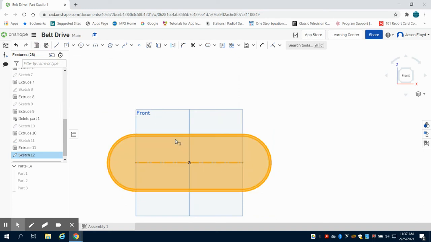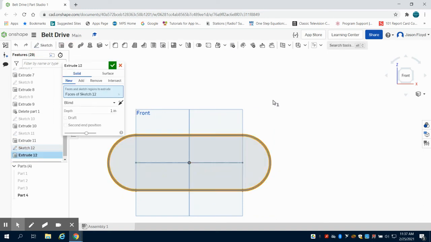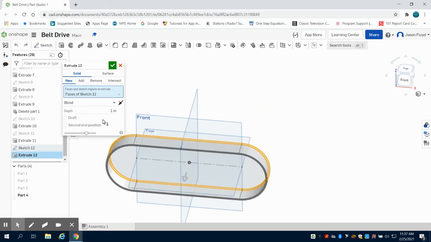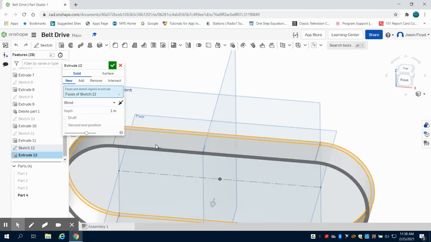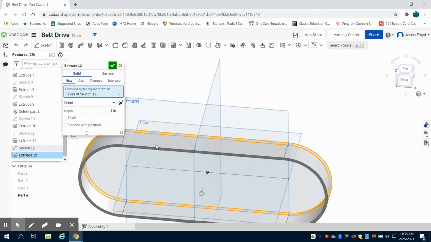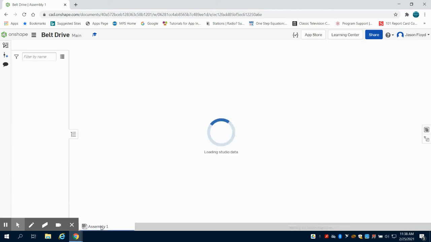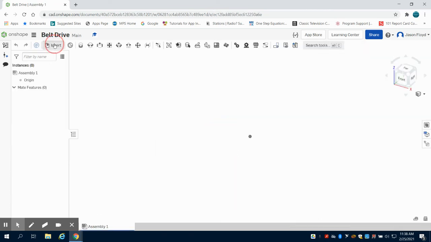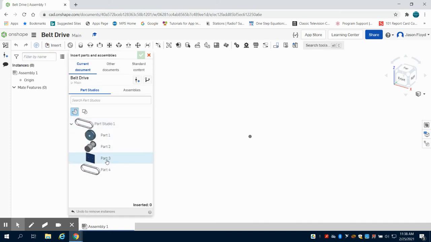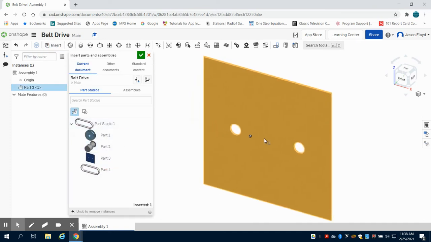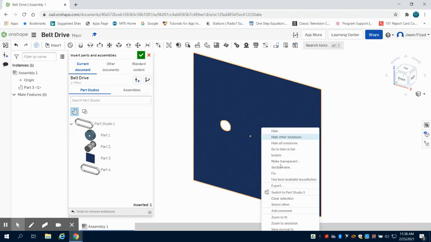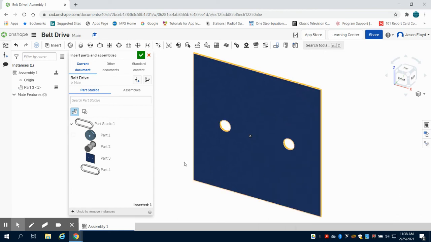So I'm going to click on my extrusion now. What I want to extrude on this is my belt, and I'm going to extrude this to 1 inch on this. So now I have all of my parts made. I'm going to come over to my assembly file. I'm going to insert, and I'm going to start with my board. And the first thing I'm going to do is I'm going to right click and fix this board.